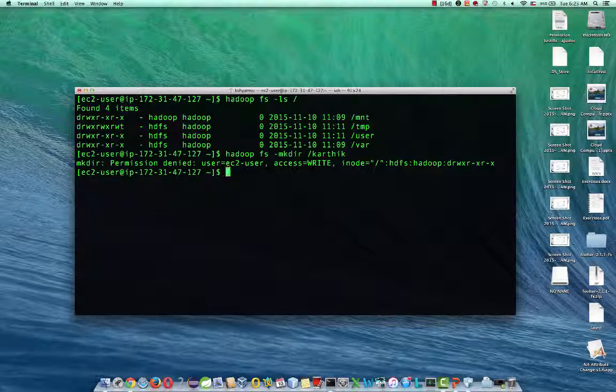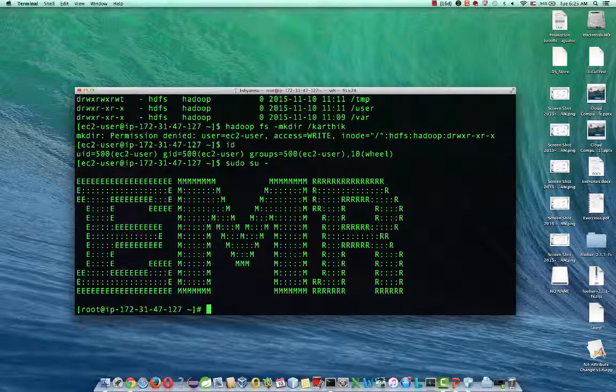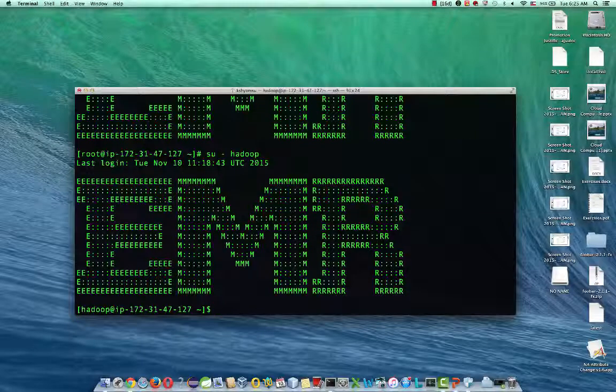Well, why is it that I don't have write permissions? Well, that's because I'm logged in as the ec2-user. I should become the Hadoop user. So I'm going to say sudo su - to become root, then su - hadoop. So now I'm the Hadoop user.